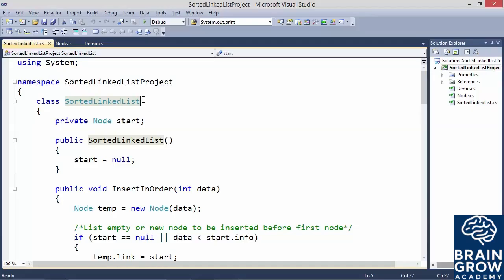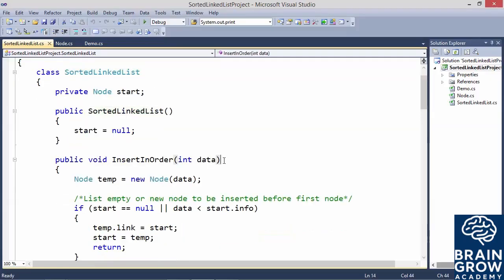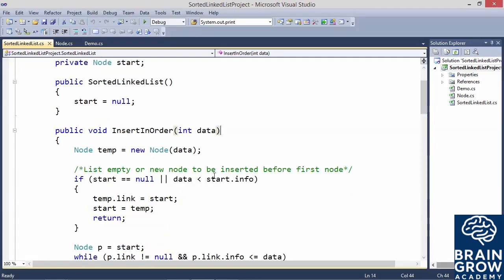This is a sorted linked list class. We have only one method for inserting a new node in the list. We don't need methods like insert in beginning or insert at end because they'll disturb the sorted order of the list. Inside this method only, the position of the new node will be decided depending on its info value.